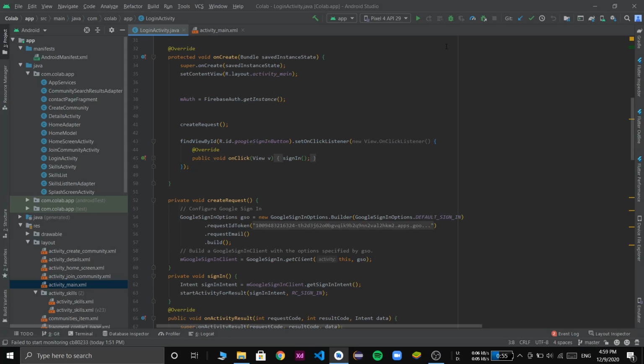Google gives us an ID token, and we can use that ID token to generate the credential. Here the ID token is also a unique string, but this ID token is already generated by Google, so we use that ID token to generate a credential and we give that credential to Firebase.